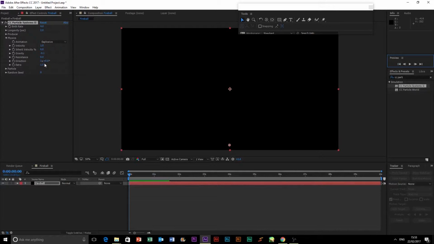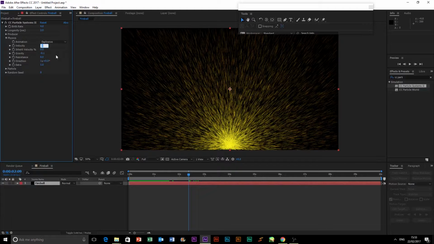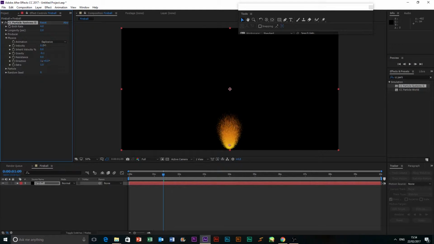So now that we've got that, what we want to do is turn the velocity down to 0. So now we've got a long tube of fire. Maybe we'll turn that up a little bit to like 0.05, just to make it a little bit more exciting. Like that. So we're getting a sort of fiery thing there.